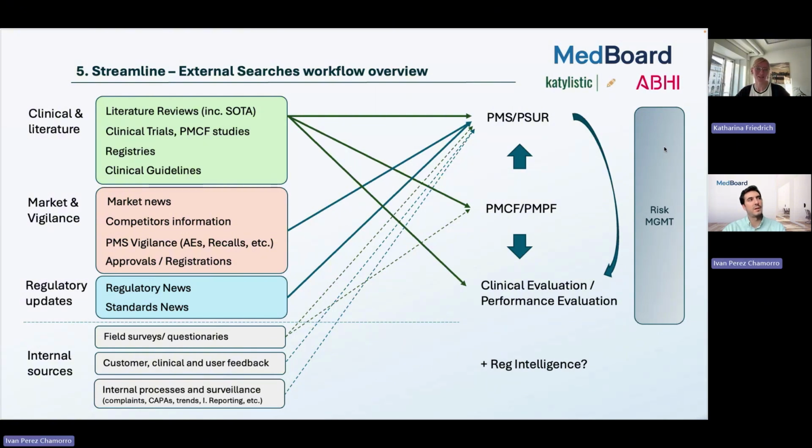And of course, what we say here is that from the policies, what they're expecting manufacturers to do is clinical searches, market and vigilance, and regulatory updates, and depending on the report that you are producing, whether it's a PMS, PMCF, or clinical evaluation, you need to feed those searches into those different areas. We also include internal sources. We don't cover them in this webinar, but you have those dotted lines just to emphasize where it goes. As well, the PMS links obviously to the clinical evaluation.